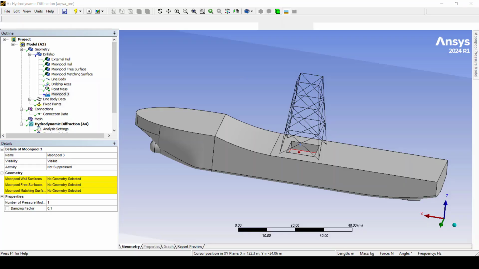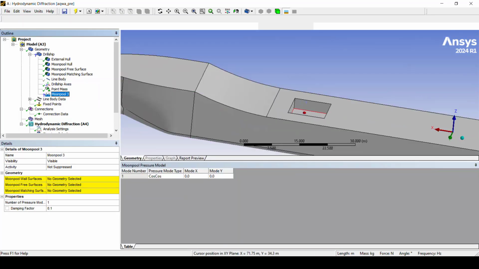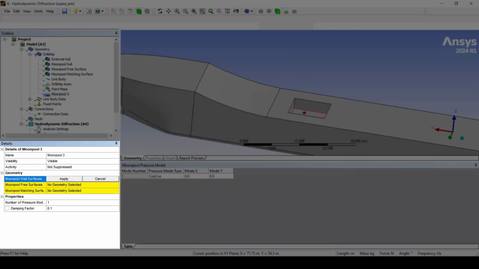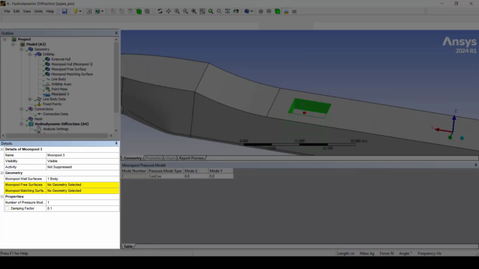Next, we'll select the moonpool bodies. To make it easier, let's hide the line body of our drill ship. The first body we'll define is the moonpool wall surfaces. In the details panel, click moonpool wall surfaces to enter selection mode. Zoom into your model and click the wall surfaces. You know it's been correctly selected when it turns green. Click Apply. Repeat these steps for the free and matching surfaces.